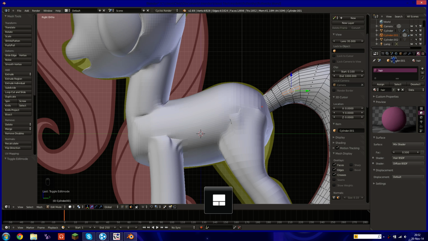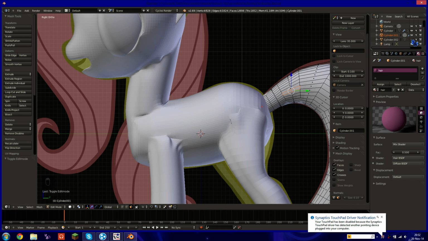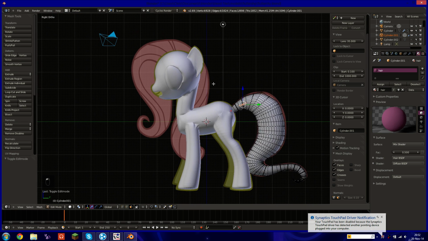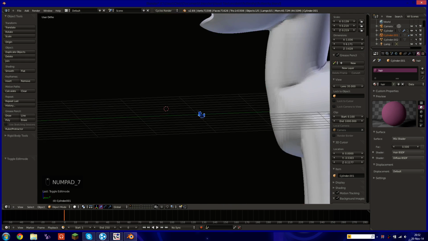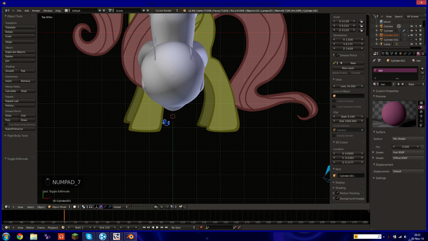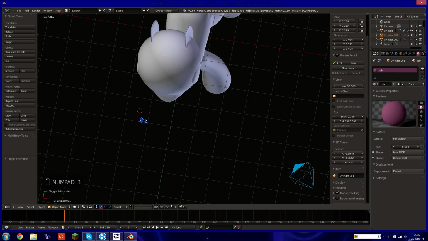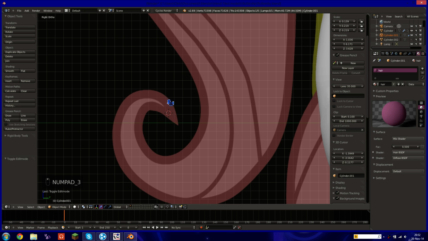Mouse problems. Could this spell the end of my mouse? No. It might be the end of my mouse, having all these problems like this. I'm going to try a different approach. I'm going to try building her mane from the front up.